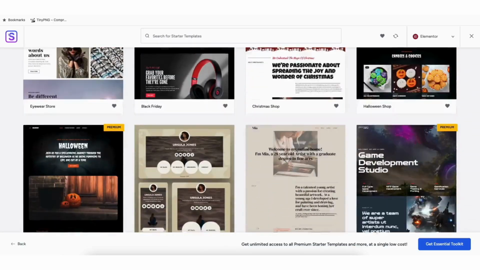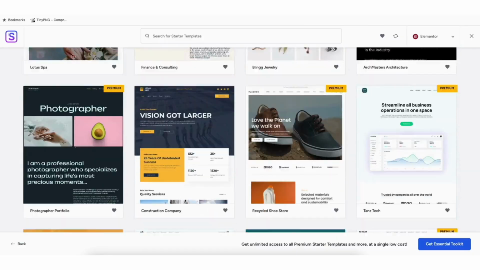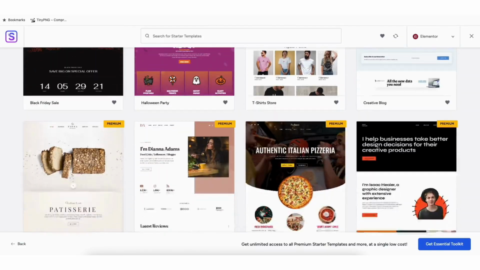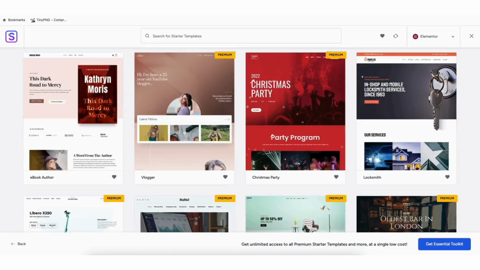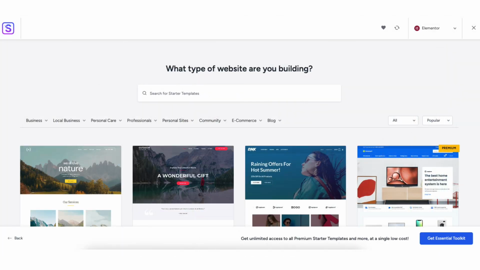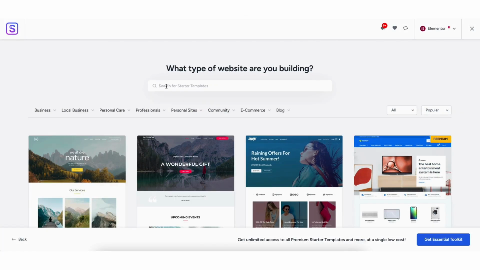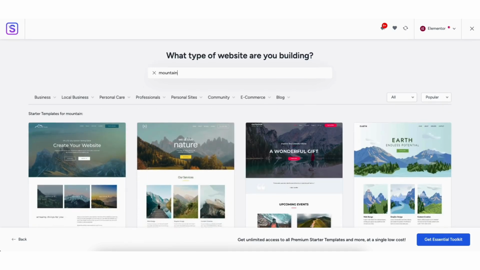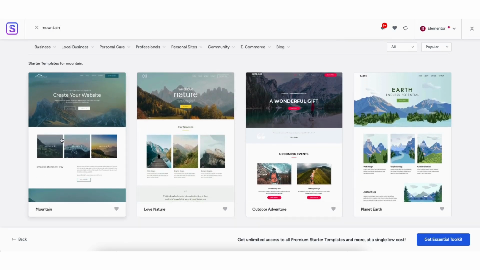You can easily change it and edit the templates to what you like when creating your WordPress site. Just find a template you like, and then you can start making it your own, no matter what category the template is in. Select the theme you want. In the search field, I'll type in Mountain. You'll see the template here called Mountain. I'll select this template for this tutorial.